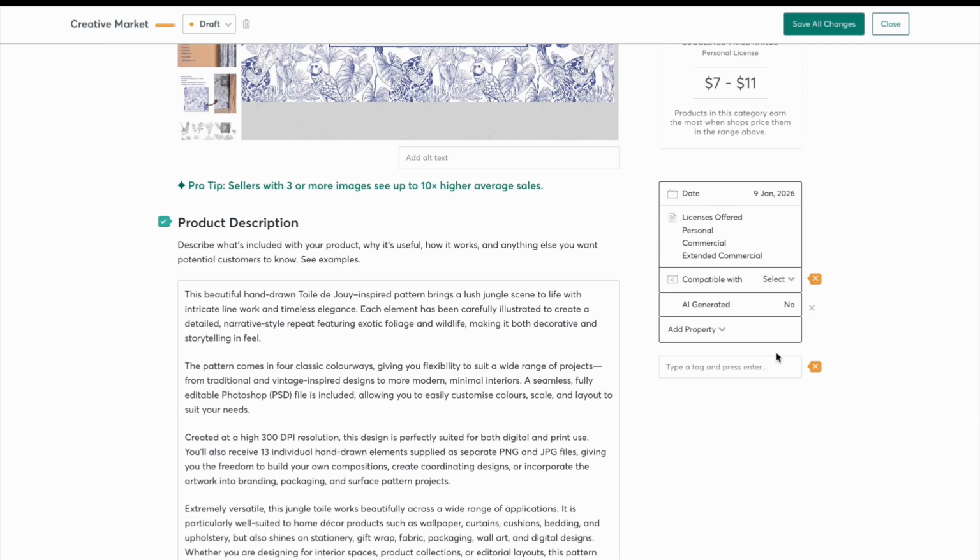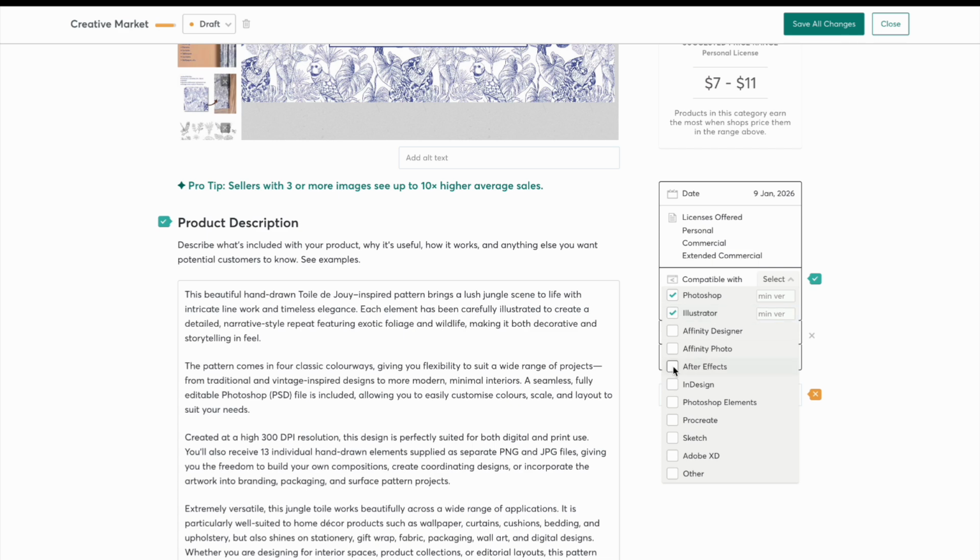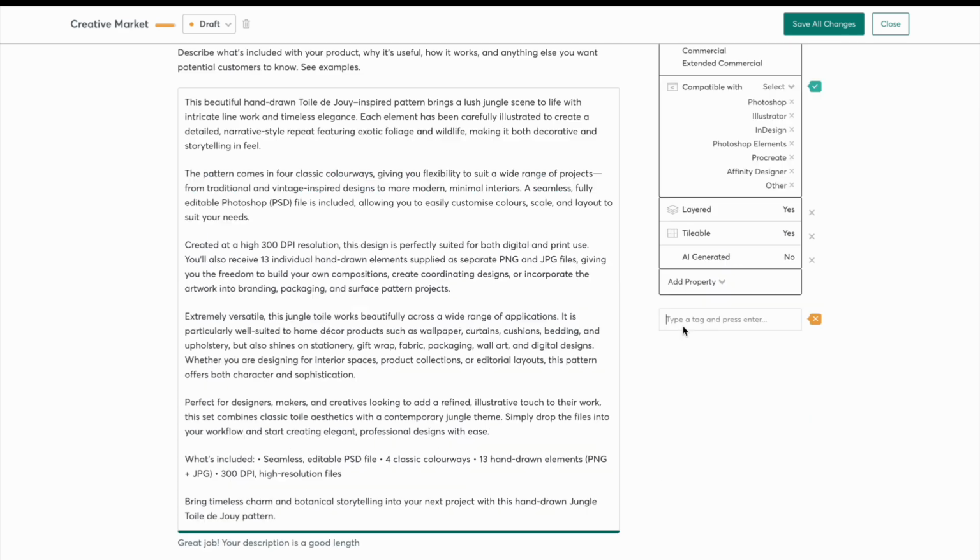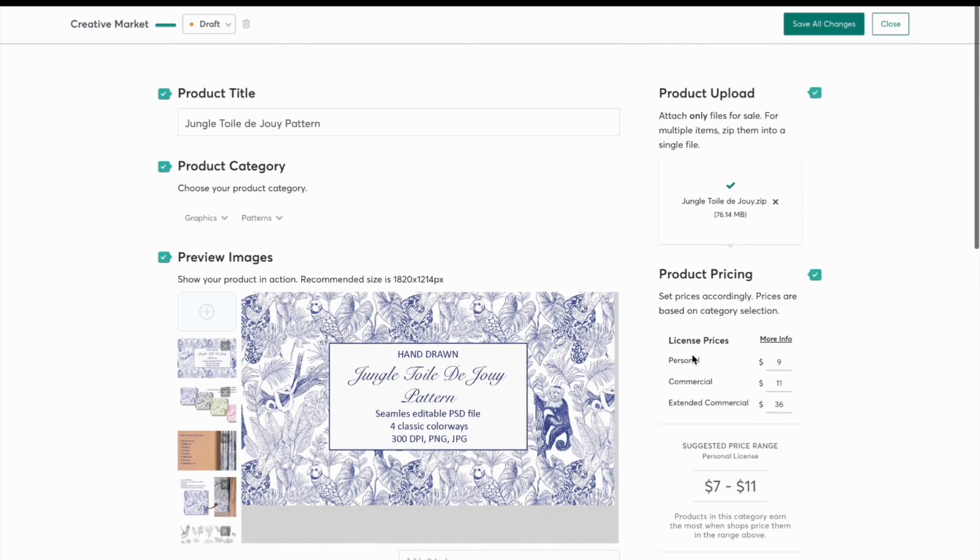Here we can tick the software that our product is compatible with. And finally, I'm just going to add a few tags to help with the searchability of this design. Last but not least, don't forget to tick your product as live, because if you just save changes, it will sit in your drafts and you'll be wondering why you're not making a sale.